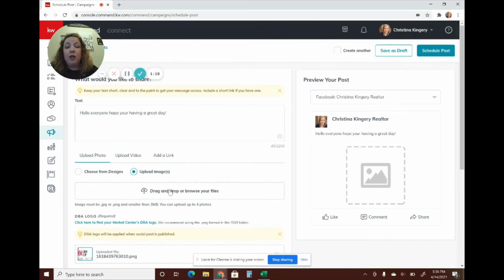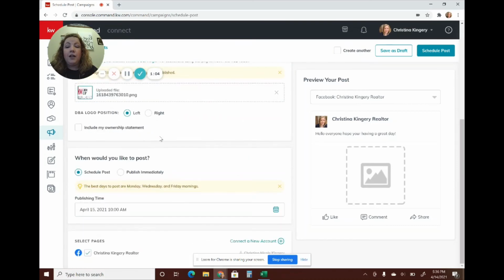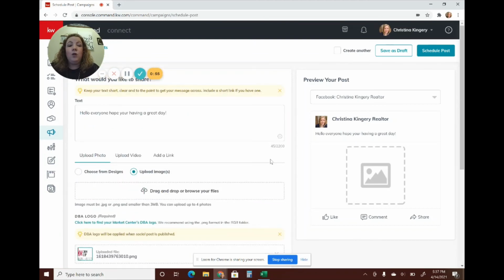You could click Upload Images, or if you have a design that you created in Designs, you would click Choose from Designs and then browse your design library. Once again, you just click here, find the file to attach. It already has your logo here. And then down here, once again, you can schedule it or publish immediately, okay? So this is how you schedule or post through Command onto your Facebook page, and it really saves you time, okay?